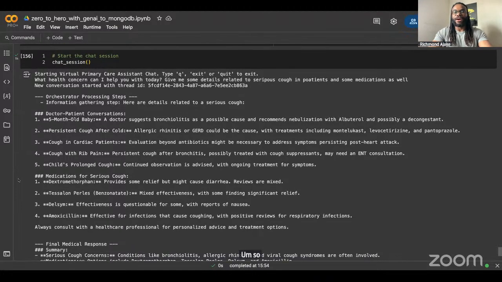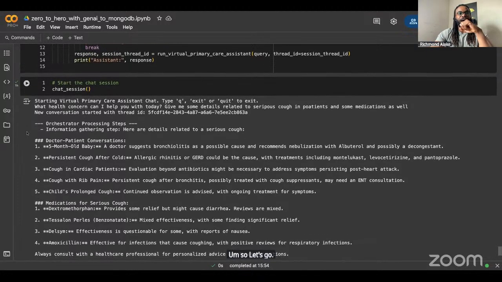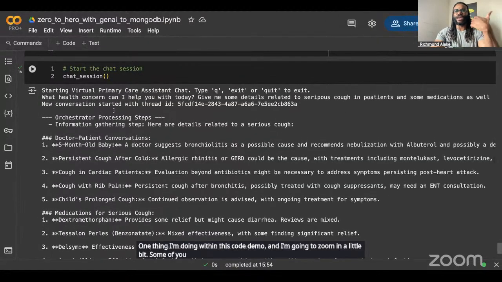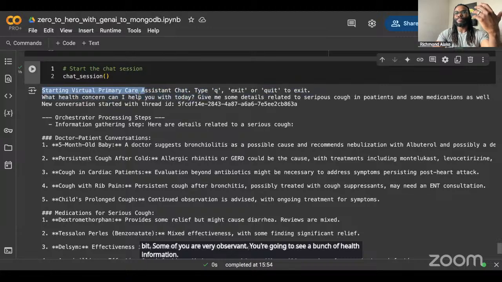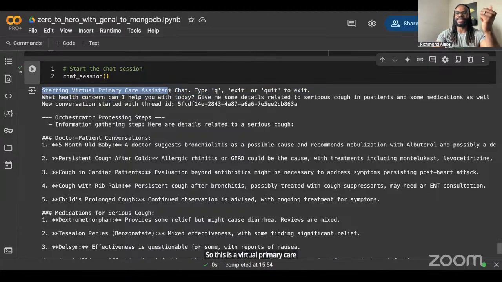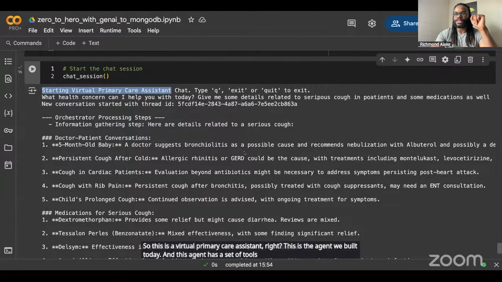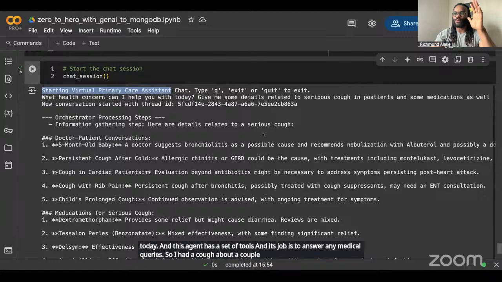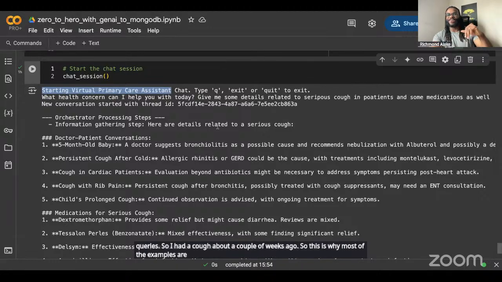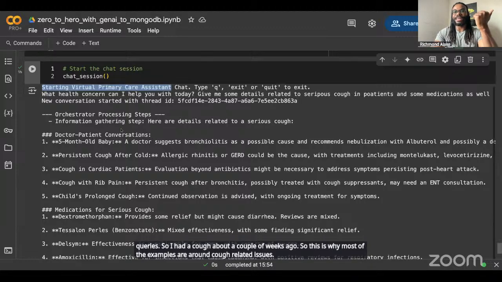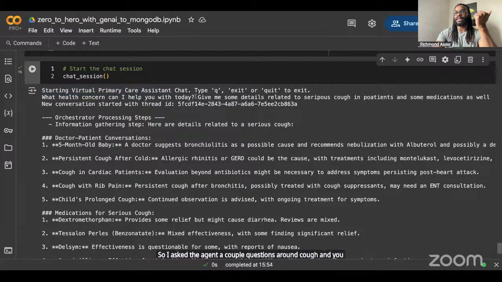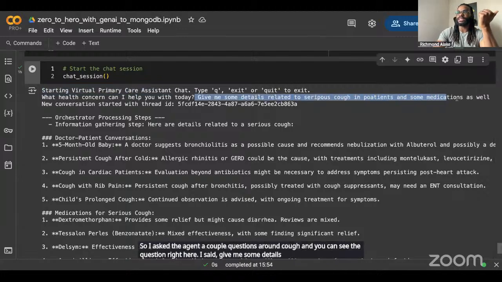So let's go. One thing I'm doing within this code demo, I'm going to zoom in a little bit. Some of you are very observant. You're going to see a bunch of health information. So this is a virtual primary care assistant, right? This is the agent we built today. And this agent has a set of tools, and its job is to answer any medical queries. I had a cough about a couple of weeks ago, so this is why most of the examples are around cough-related issues. I asked the agent a couple of questions around cough, and you can see the question right here. I said, give me some details related to cough in patients and medications as well.